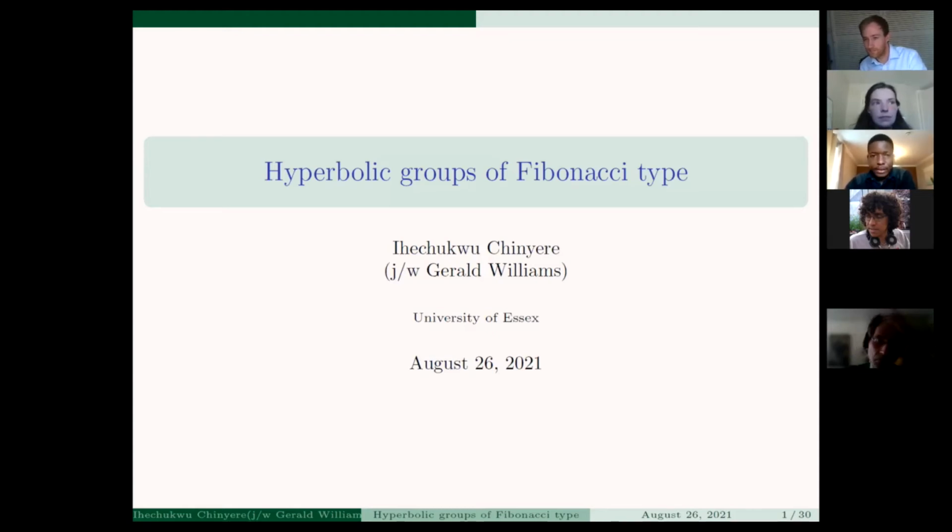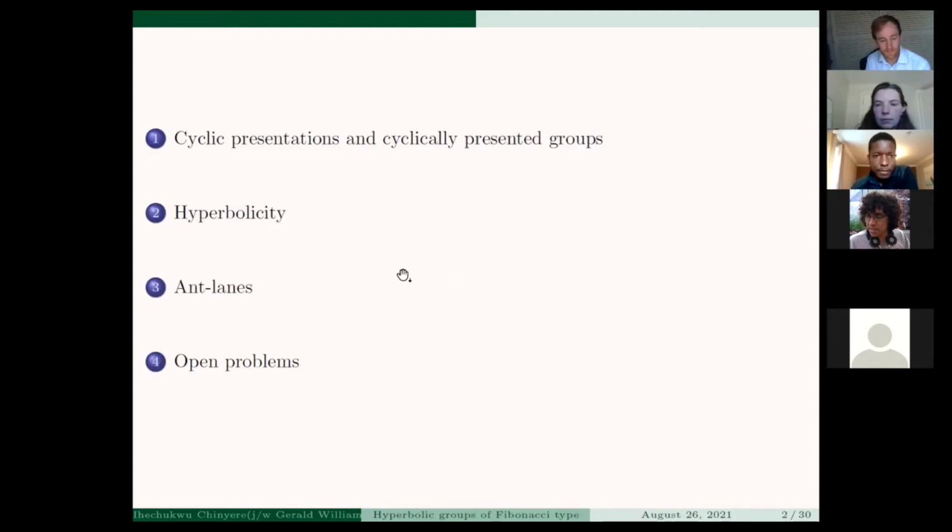Okay, so anyway, today I'm going to tell you about hyperbolic groups of Fibonacci type. First of all, I'll tell you what these groups are, and of course what we did and what is left.